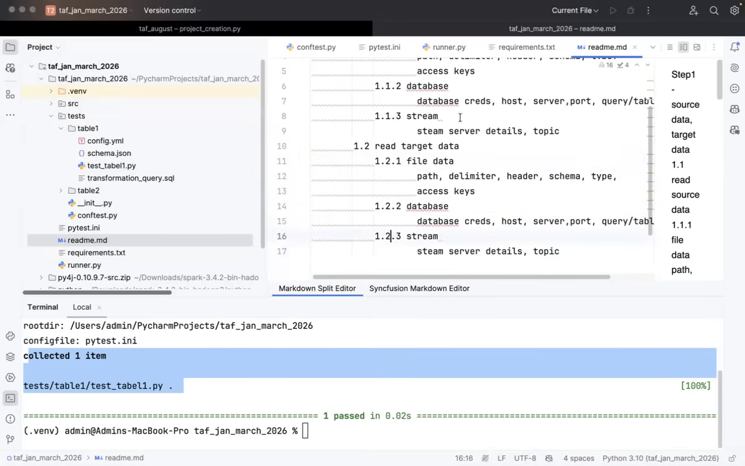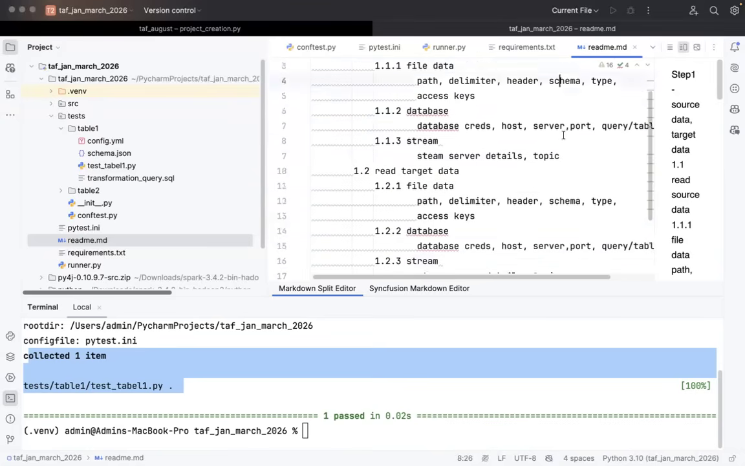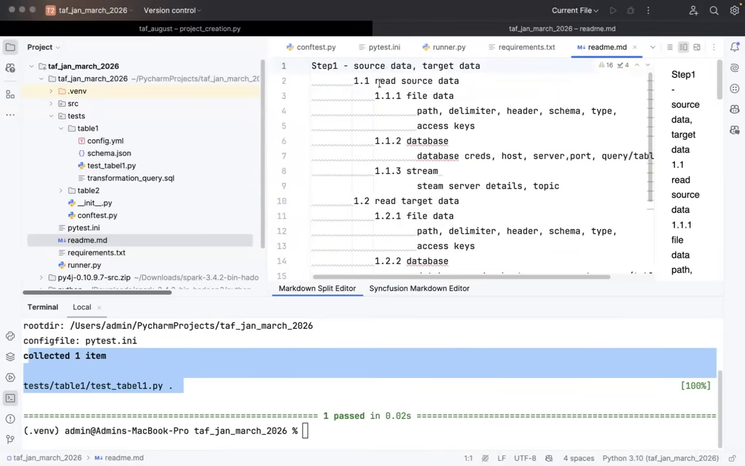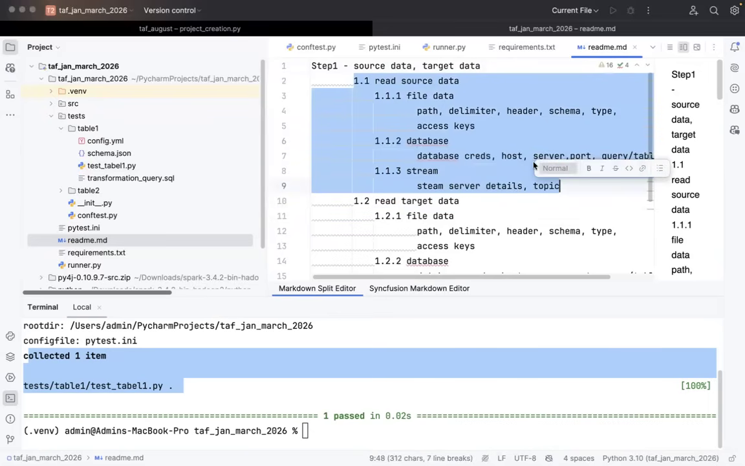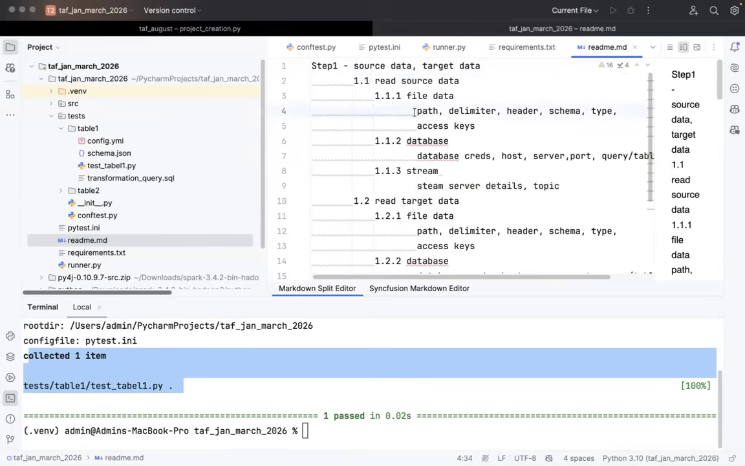While reading source data, we have many things to take care of. You can see file data, and this data we keep in the config data, so we need to read the config data. Basically, we need to create functions to do all these steps, guys: step one, step two, step three. While reading the database, we need to read the database credentials and details. We should not hard code the details in our code, guys.